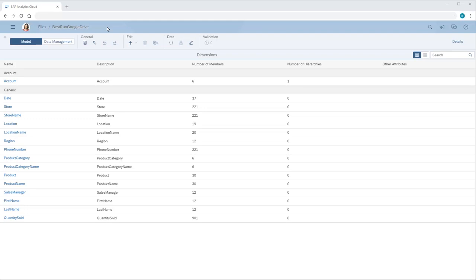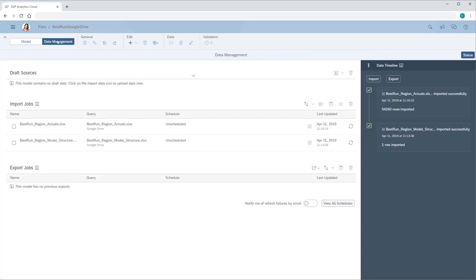For many data source types, we can create schedules to import data into models on a one-time or recurring basis. First, we'll go to the Data Management tab. When we've imported a data source, it appears in the Import Jobs list. In this case, our model contains two sources.